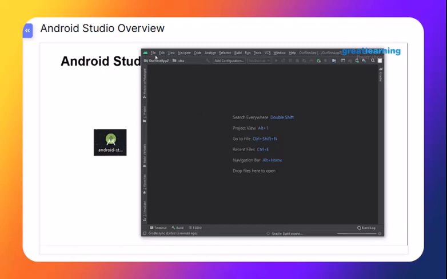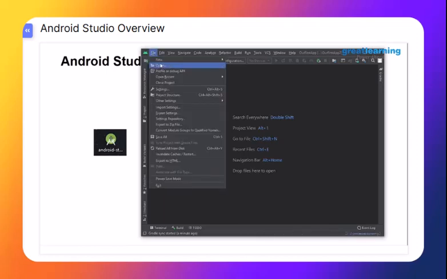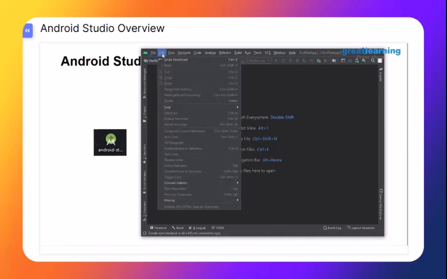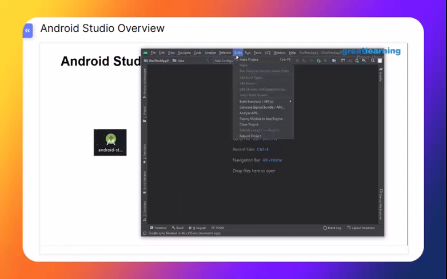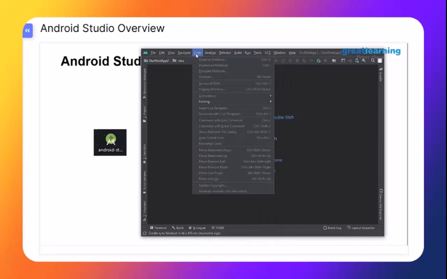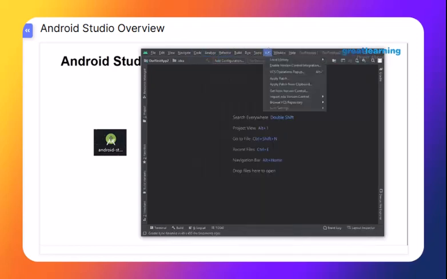Right now let's go through all these tabs that we have, one by one. In the first we have the file tab, where we can navigate. We can create a new project, open recent projects, close projects, all those things, right? And then we have edit, view option, navigate option. So this is the basic menu bar. It's not that important right now, because we are just starting.